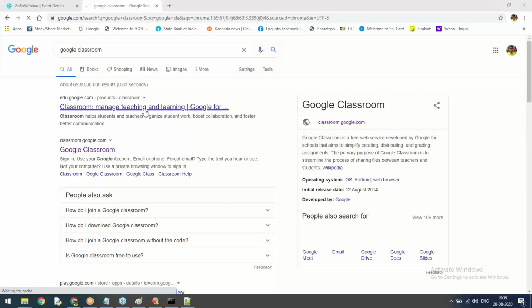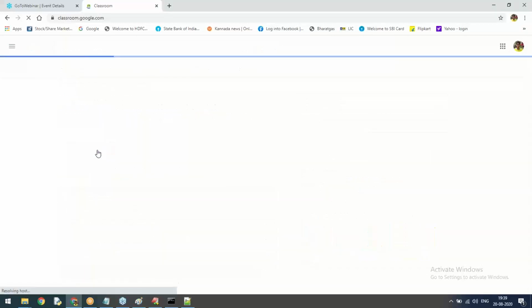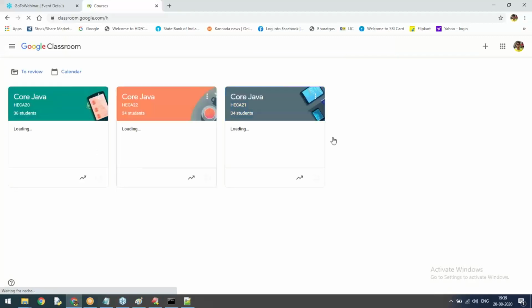Manage teaching, learning, and everything. Here it is, Google Classroom. I'm going to share the link, and you all should join this batch using one code. One code you will get. I'll show you that code as well. Can you see this here, sir? There is already one batch called 20, one more called 22, and one more called 21. All this is not your batch code. Your batch code is different.